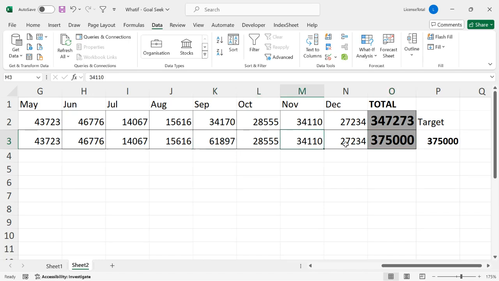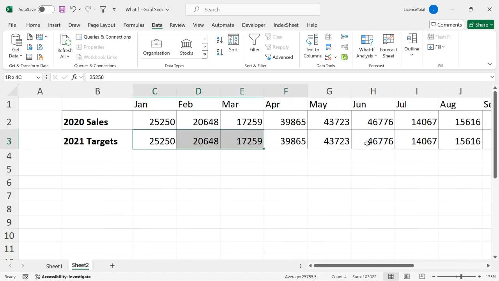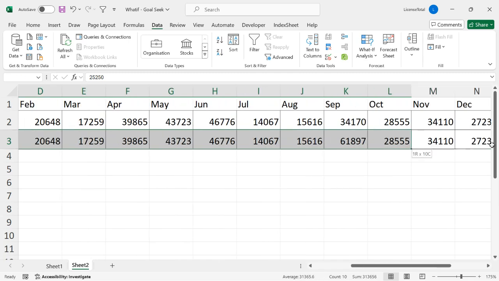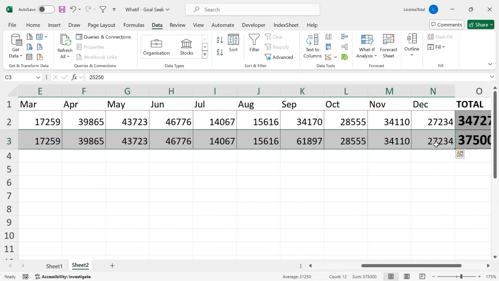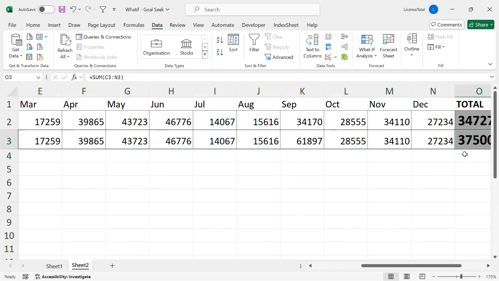This is Goal Seek. But the limitation here is that you can only change one variable. You can change any one month's value and check it. You cannot ask, okay, how much should we change across 12 months to reach 375,000? We cannot ask a question like that, because only one variable can be provided at a time. Only one variable at a time. Right? This is Goal Seek.